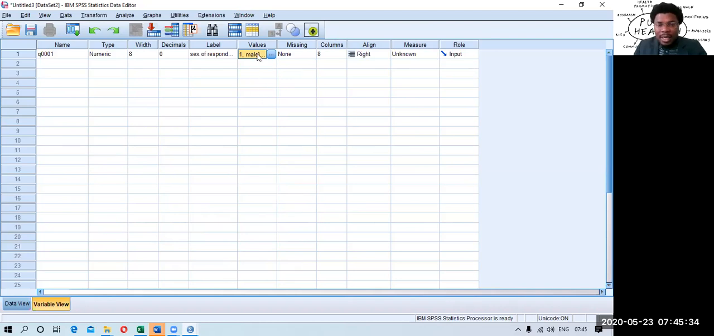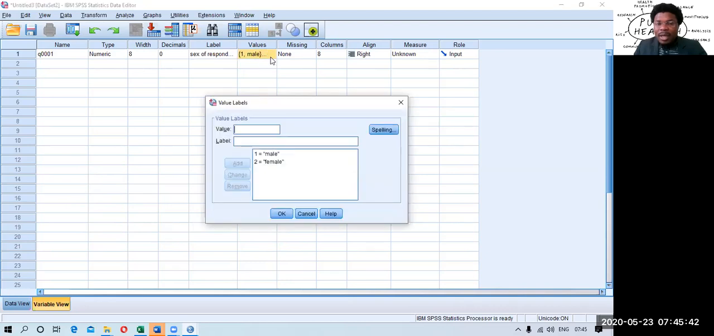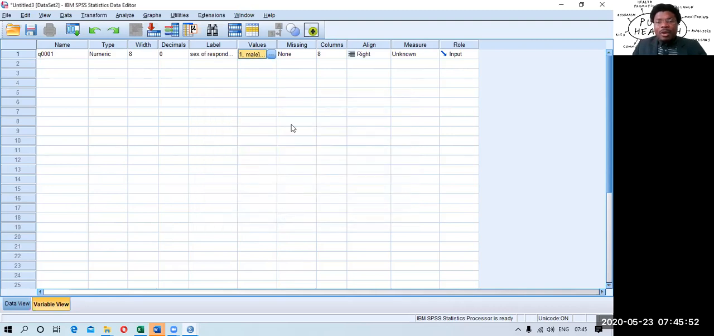How did I get here? Just click at the right end of this cell here. And this dialog box will appear, and then you fill here 1 and you give it the label, and so on. So it's a simple process. You can do it. We won't bother much about missing, but along the line in other subsequent videos, we'll focus on that, especially in the advanced course.